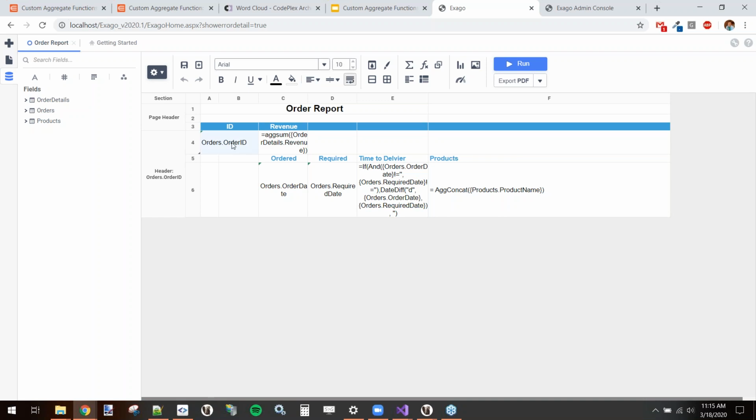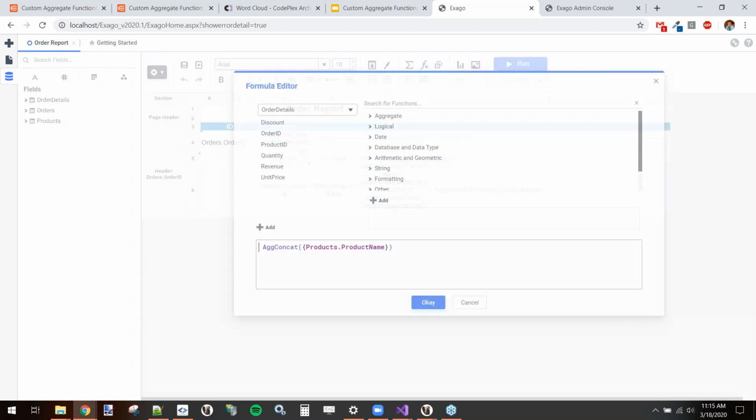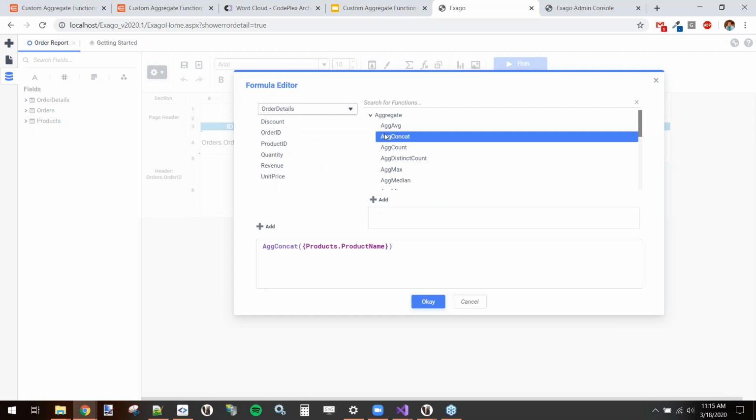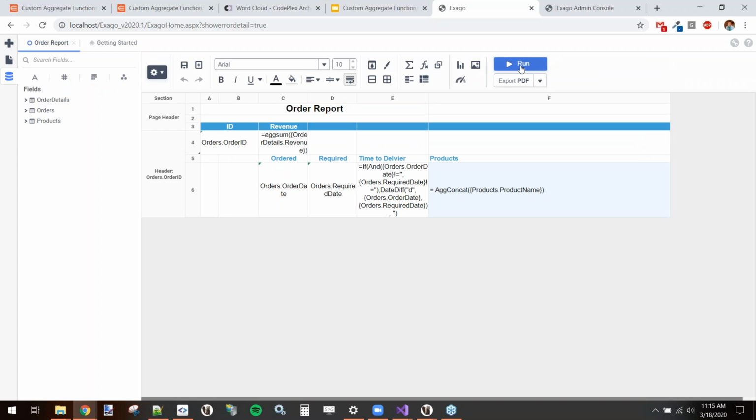The report itself, pretty simple. We're just looking at the order ID. We're using our built-in ag sum by revenue, and then we're doing a collapsed row. And then if you want more information, we have the date of the order, when the order was required, the time between those two dates. And then what we care about for this report is this formula here. So we've added this custom ag concat formula. And in here, we've just input the product name. So we're not changing the delimiter. We're not doing anything fancy.